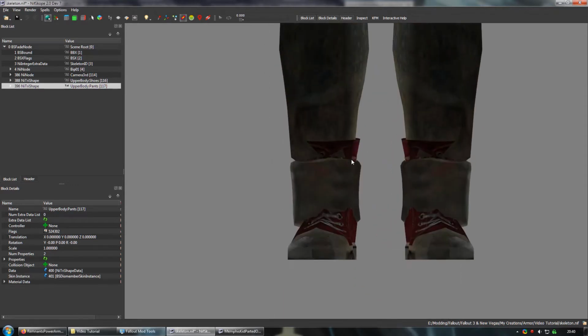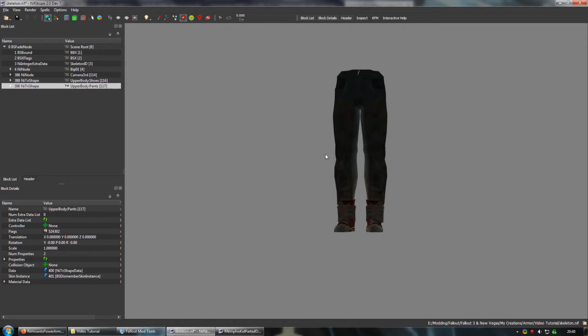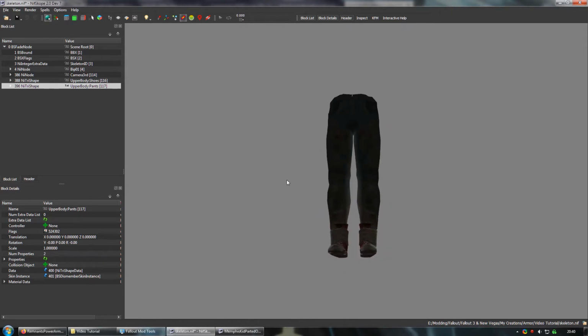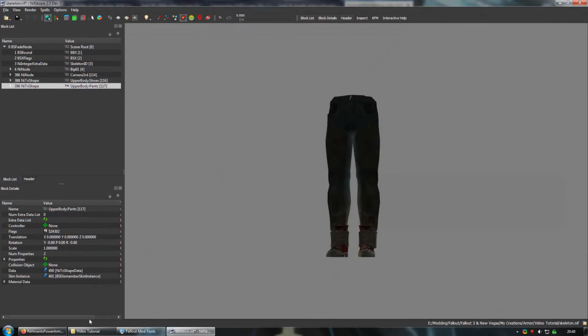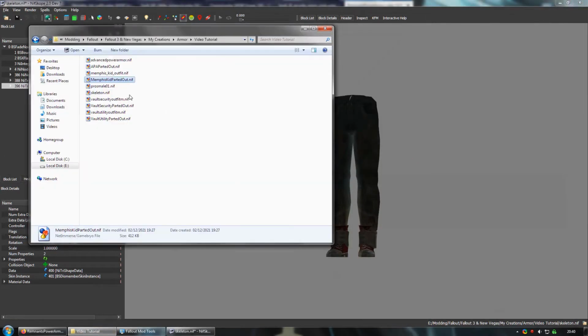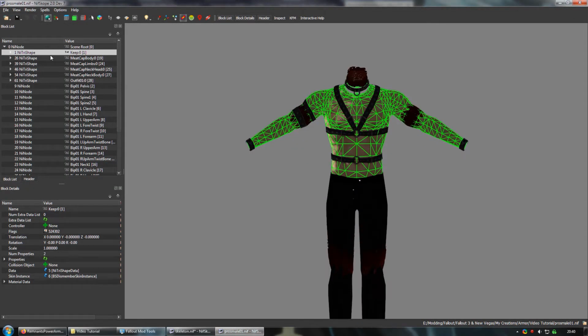Now, you'll notice there's a bit of clipping here. We're going to fix this later in Blender. Right now, this is just the rough assembly. Close this. Okay, we want the torso.